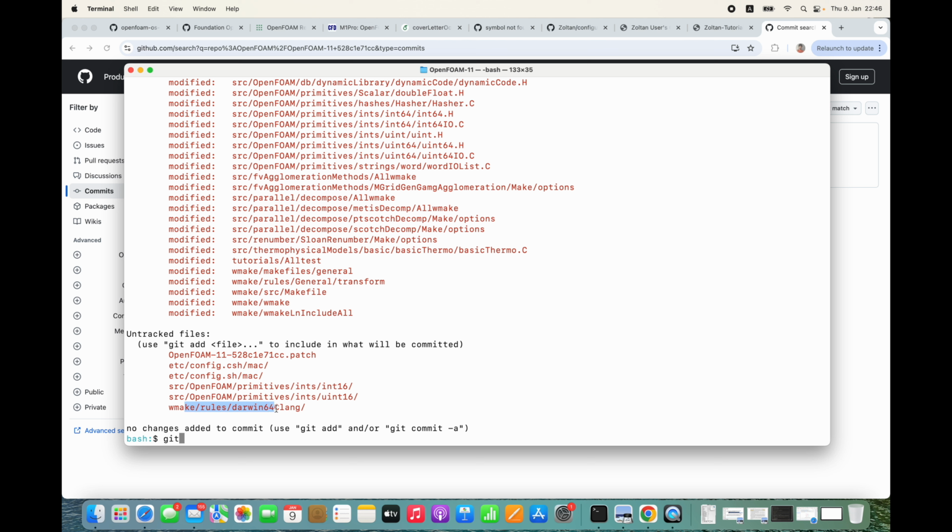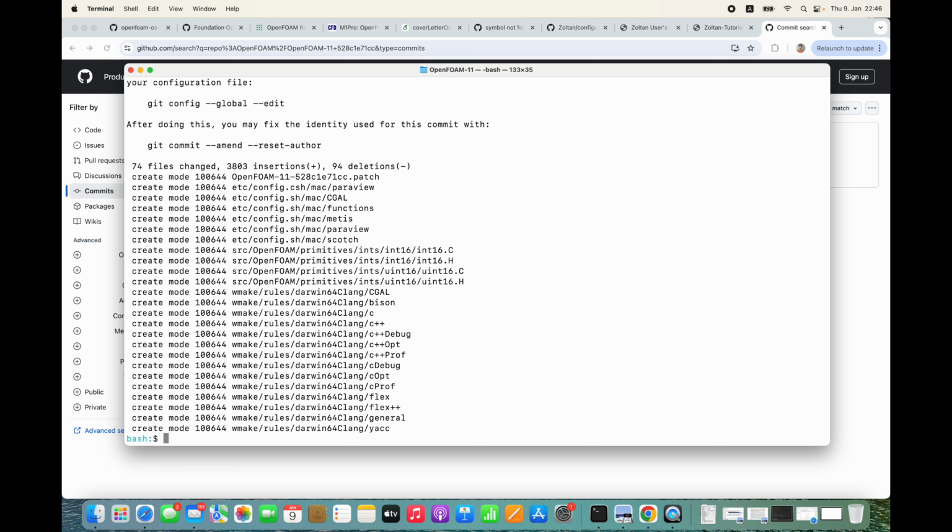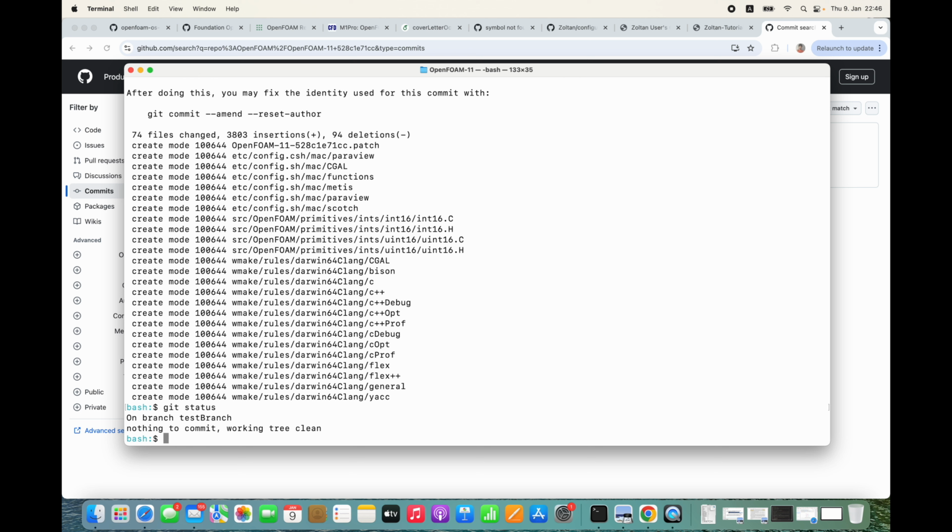And there also has been some files added into vmake rules, Darwin64 Clang. It makes sense because we are trying to compile it on a Darwin system. So let's git add everything, and I'm gonna say git commit with a message like "patch applied." And then if I say git status, you see that we applied all this stuff into a test branch, and we're good to go.